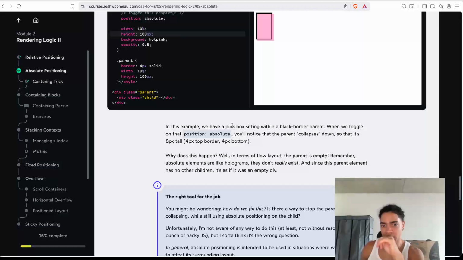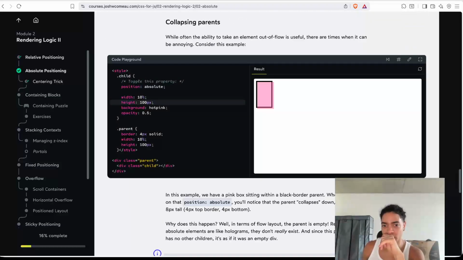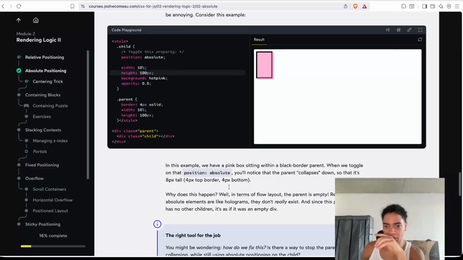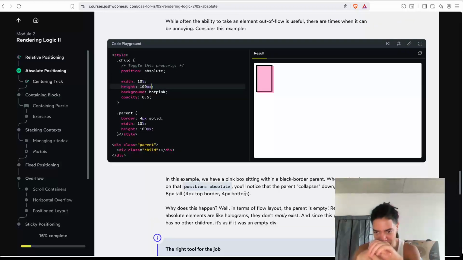So in this example, we have a pink box sitting within a black border parent. When we toggle on that position absolute, you will notice that the parent collapsed down so that it is 8 pixels tall, 4 pixel top border, 4 pixel bottom. Why does this happen? Well, in terms of flow layout, the parent is empty. Remember, absolute elements are like holograms. They don't really exist, and since this parent element has no children, it's as if it was an empty div.